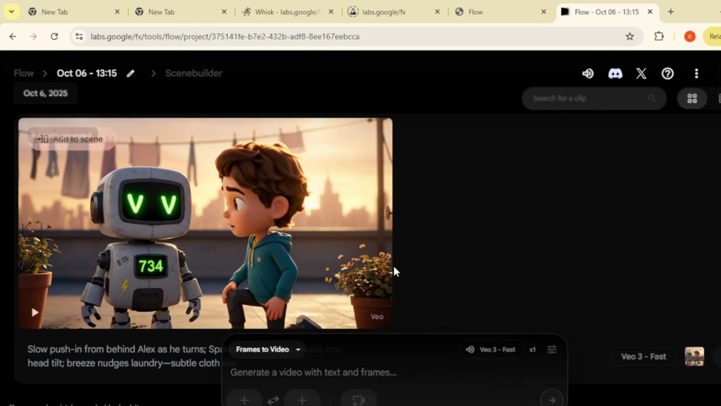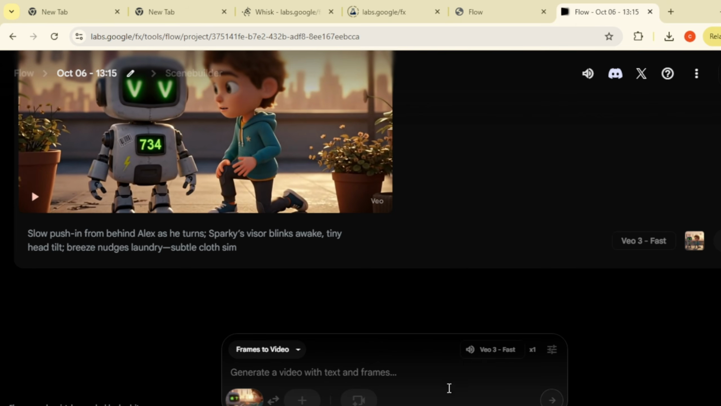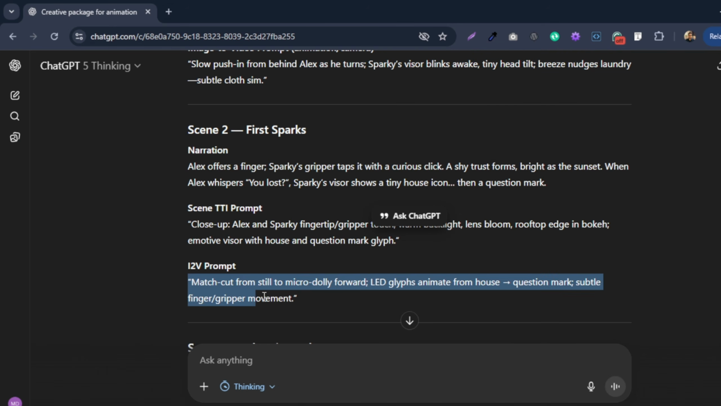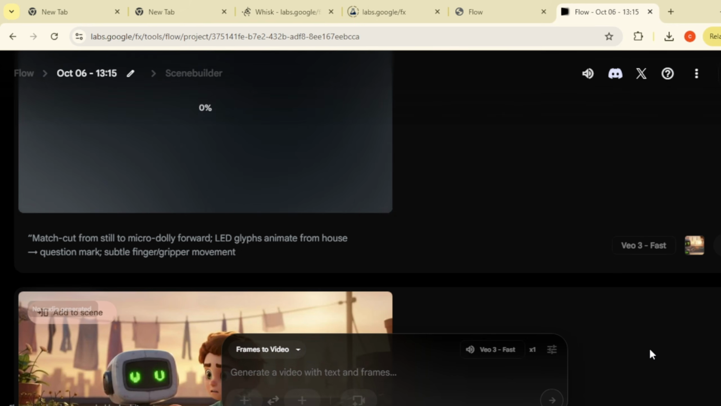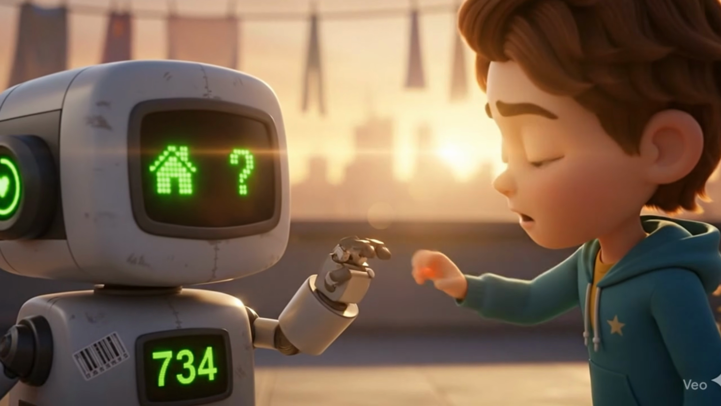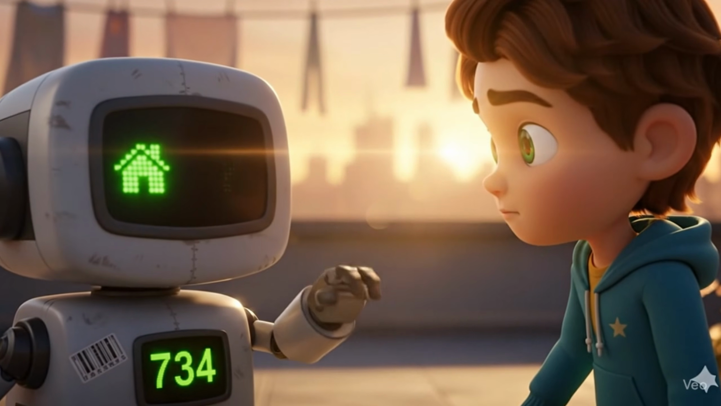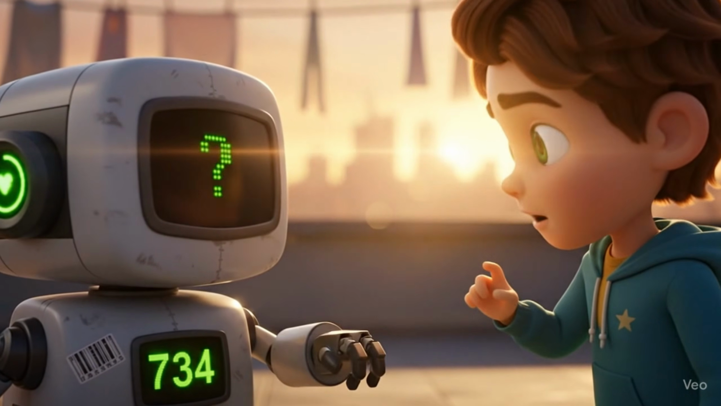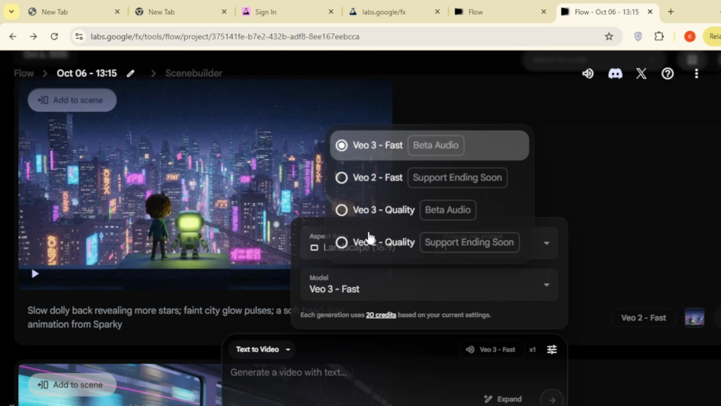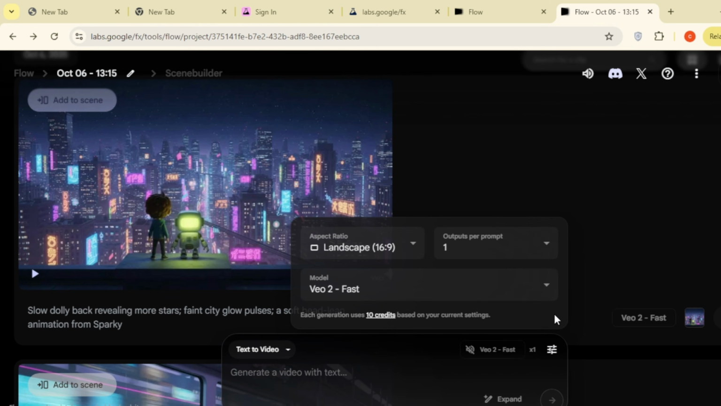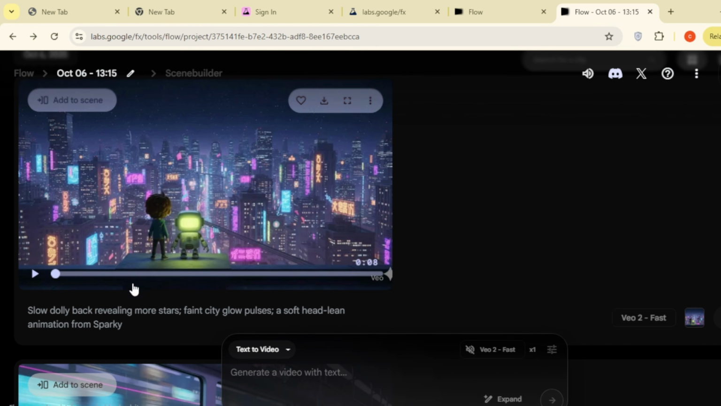To animate scene 2, upload the second scene image. Go back to ChatGPT, copy the scene 2 video prompt, paste it into Flow, and hit generate. Just like that, Veo 3 produces the second video with clean motion and built-in sound effects. Continue this same process for each scene. If you want to conserve credits, switch to Veo 2 for the remaining scenes. Veo 2 also does excellent image-to-video generation, and you can save around 10 credits per video compared to Veo 3.